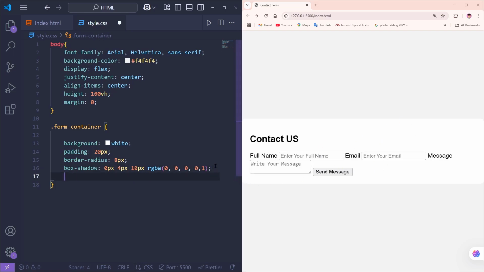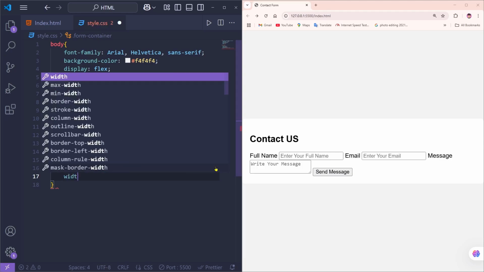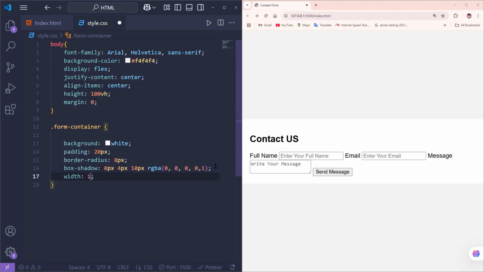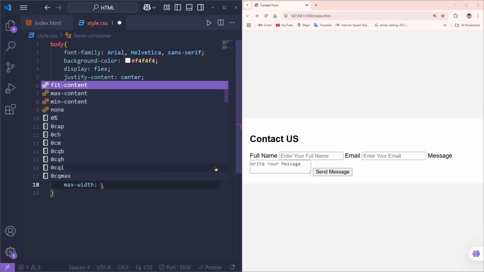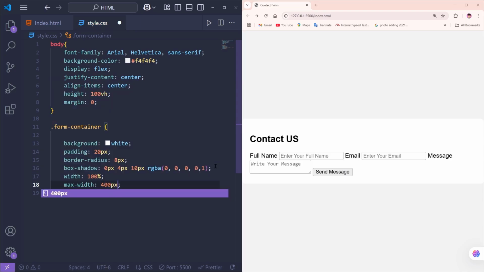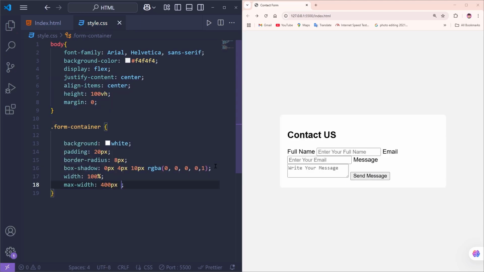So after that we're going to add another attribute called width, and we're going to set the width to 100%. Going to save it, and after that I'm going to use the max width, and the max width should be 400 pixel, and that's saved. As you can see now those are very relevant with each other.